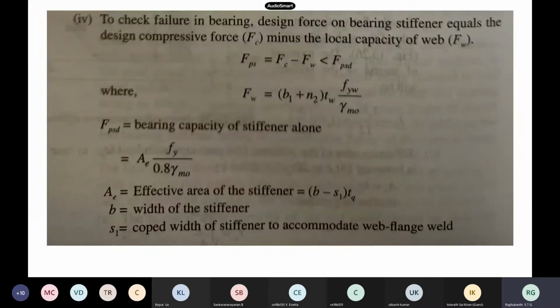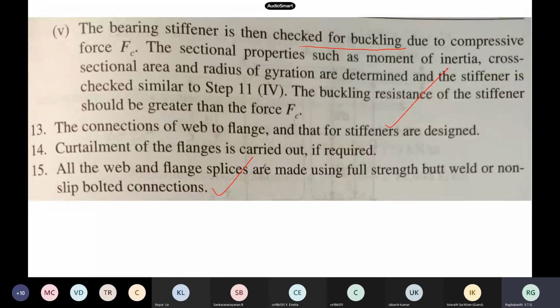So briefly, these are the checks. Then there is a failure in bearing. On the bearing stiffener, this has to be checked. So this is also one step here. The bearing stiffener you have to do. So these are the fundamental steps which you can use to design your plate girder.